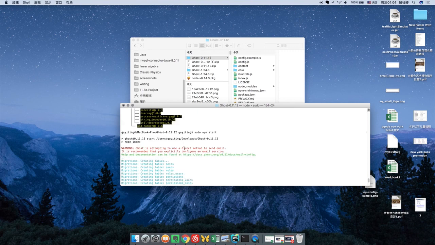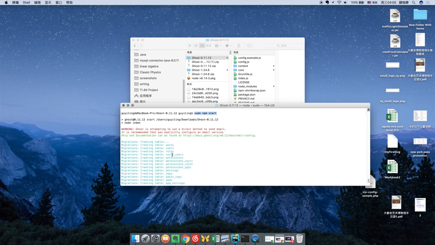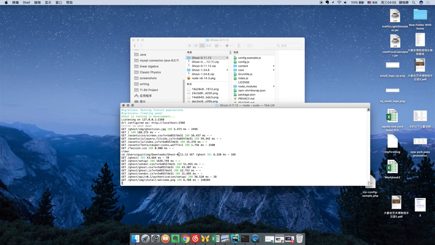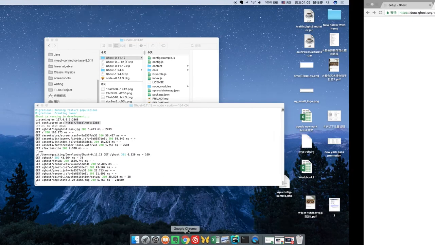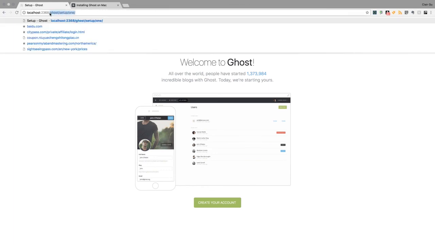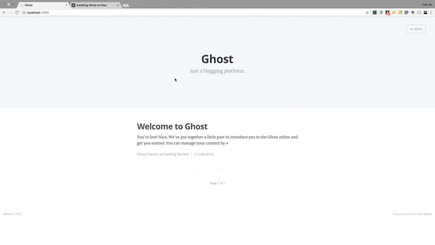When you finish this step and try sudo npm start, you can see everything is very good here. Now you can see it gives you the local URL, and you just need to copy this and paste it into your browser. See, it works.